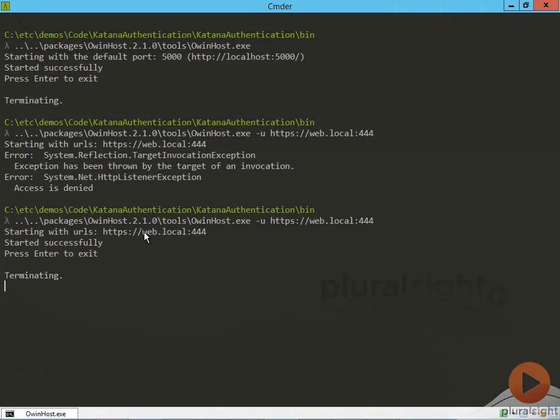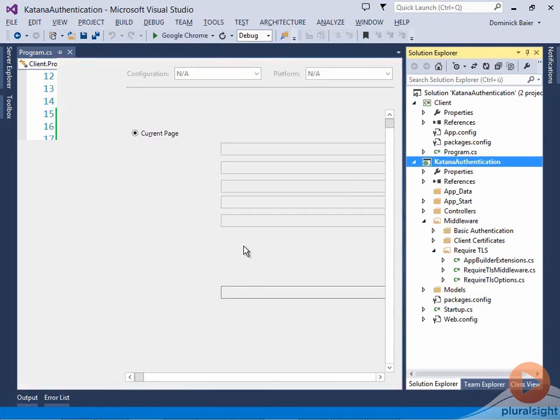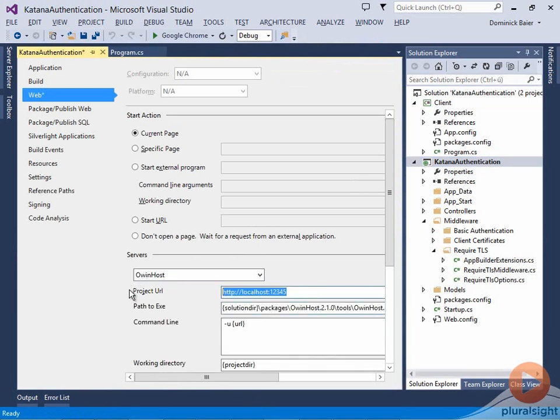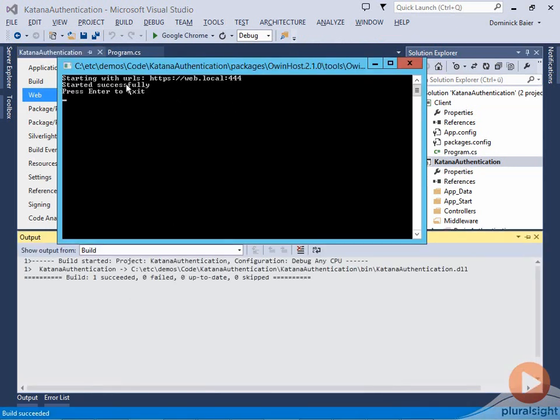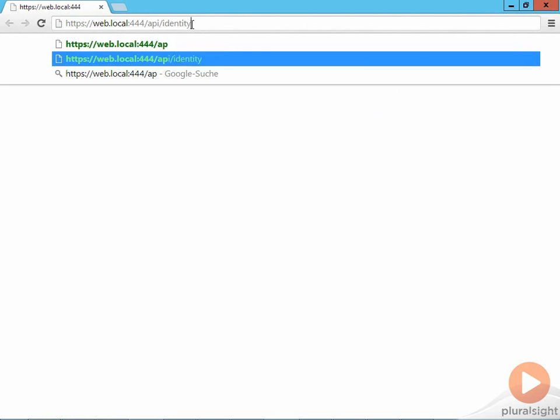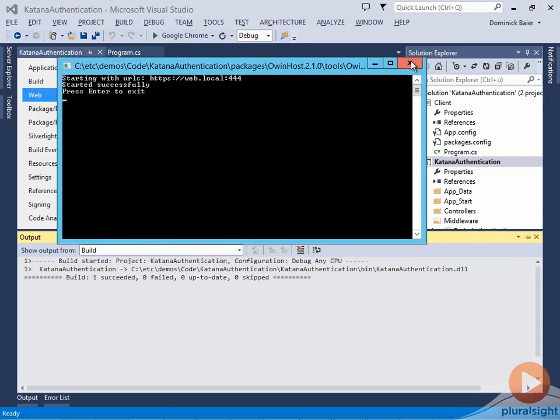So let's just drop out here, and we can also go into our web properties, switch to OWIN host, and then do our HTTPS web.local port 444 here, and run that directly from Visual Studio, and that should give us the same output. Yeah, we have started that. Our certificate dialog comes up in the browser, and we can go to API identity and see the claims.